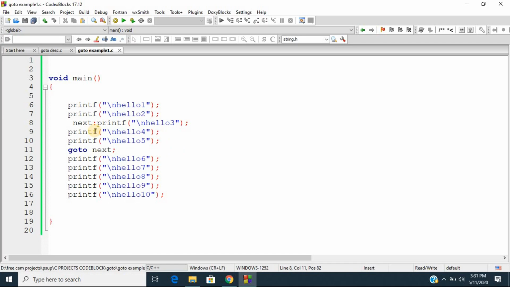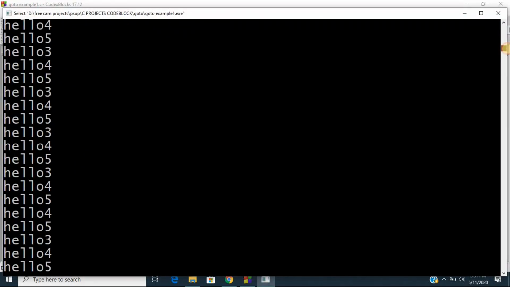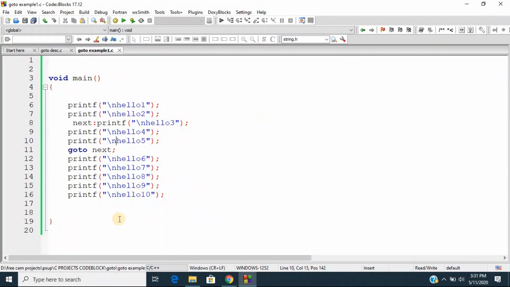This can be one more alternative way. Without looping statements, you can write loops using this Goto statement. Let us run once again. See, you can easily identify that the 3, 4, 5 statements are repeating. Now I am just closing this.